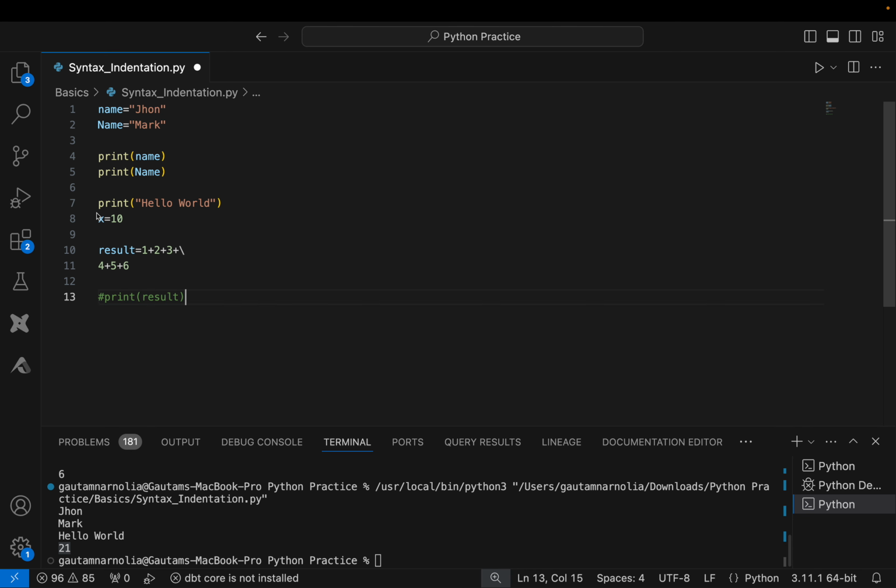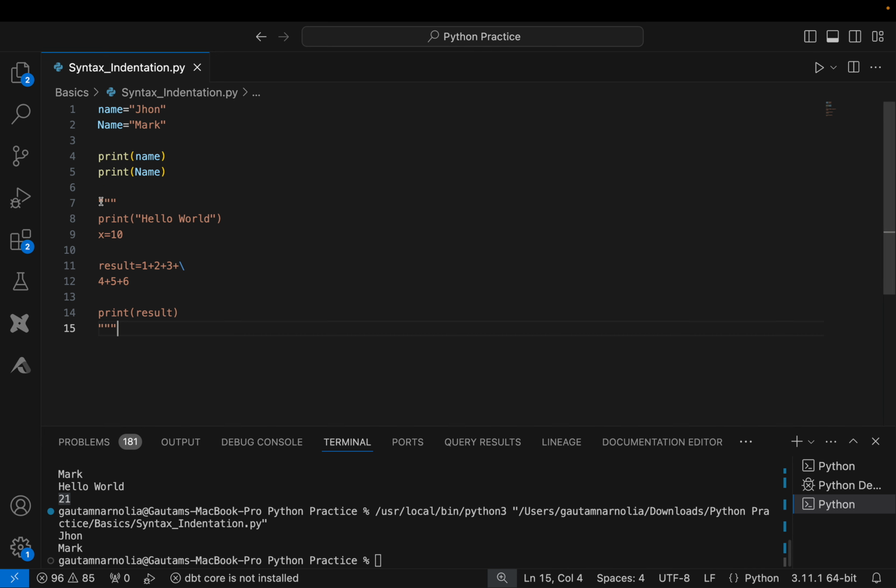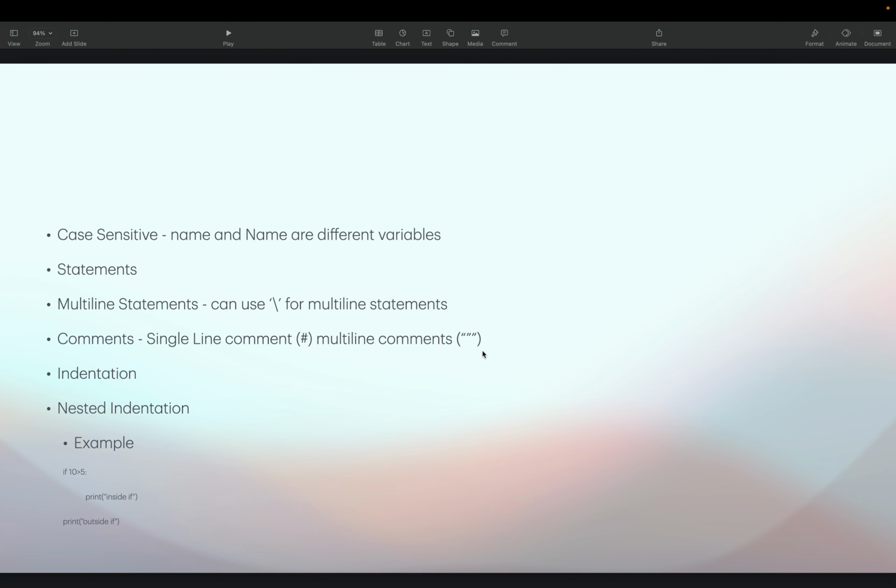If we want to comment all of this, from line 7 to 13, how can we do that? We can put all these lines in triple quotes like this. Now these are commented. If we run this, see, nothing is printing from 7 to 15; we only get the names John and Mark. So we can write a multi-line comment using these characters.